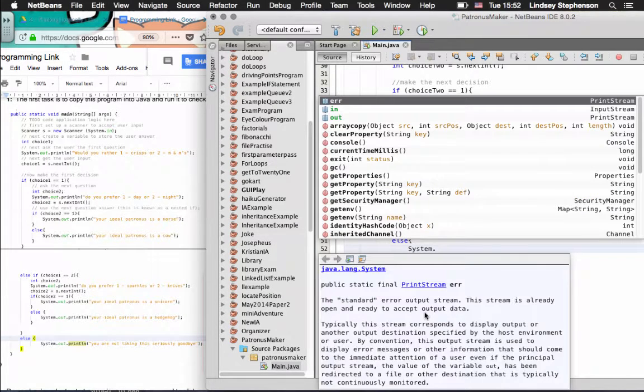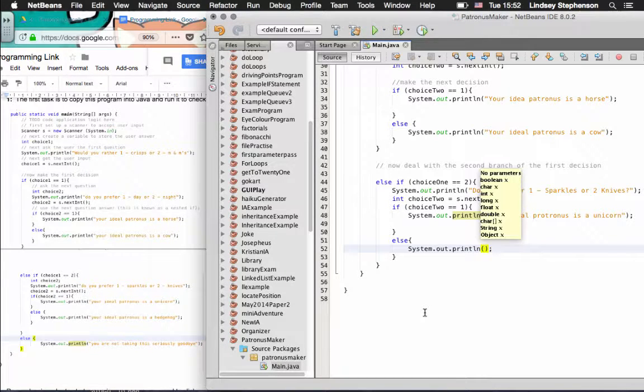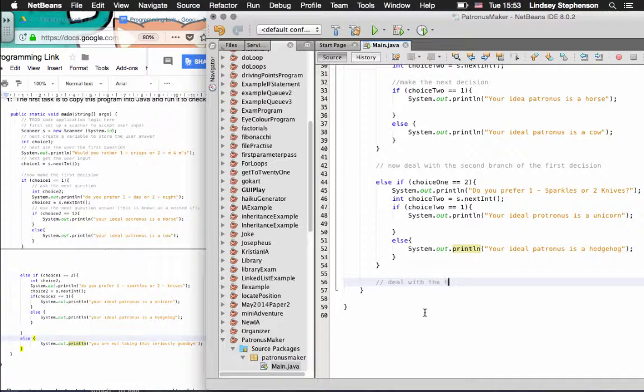Please note that the use of brackets is really important at this point. The opening bracket shows the start of the condition and the closing bracket shows the end of the condition. A lot of people make mistakes by not having their brackets in the right place. So if I press 2, my ideal Patronus is a hedgehog. Now I've dealt with the first branch and I've dealt with the second branch, but I need to have the one that if they decide they're going to be funny and just type in anything they want. Then I put else, and I print out a message that says they're not taking this seriously, and then I end the program.